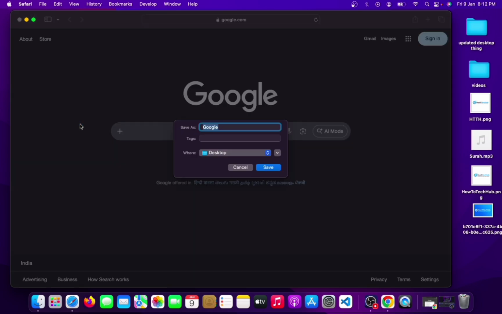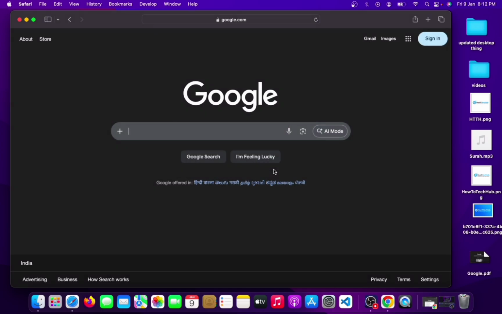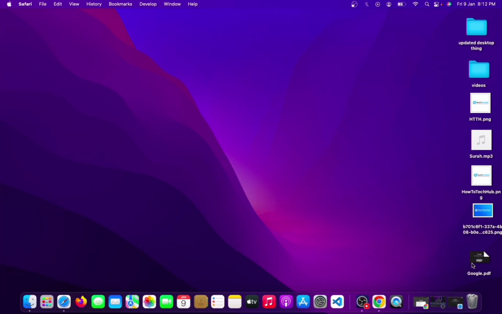Here you can see the directory where I want to save. I want to save this PDF on my desktop and the name of the file is Google. Just click on save and that's it, all set. Now you can see on my desktop I have the PDF of my web page.